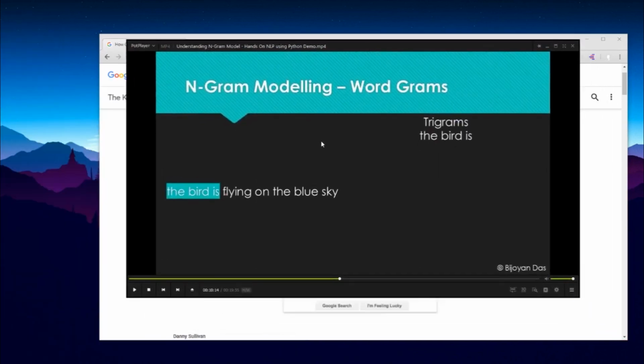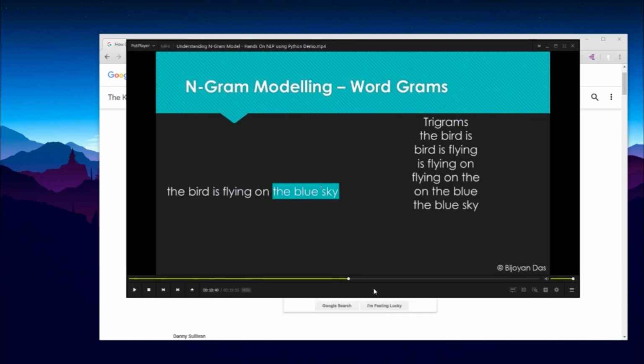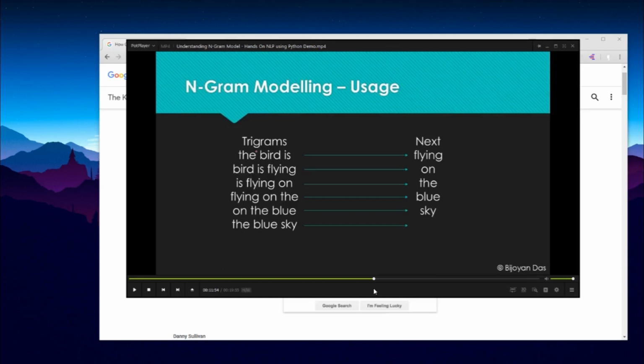Here is a sentence: the bird is flying on the blue sky. These are the various trigrams that are formed. We are considering all the substrings of the sentence and calling them trigrams. This list of trigrams is not useful unless we have the next word for each trigram. So we form a mapping like this: trigram to next word. This is the final trigram to next word mapping that we have formed.